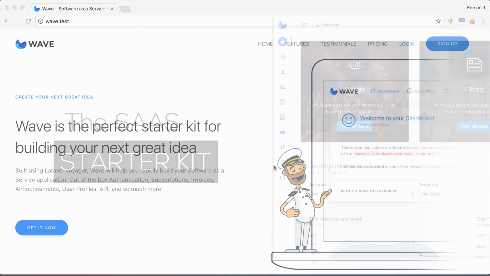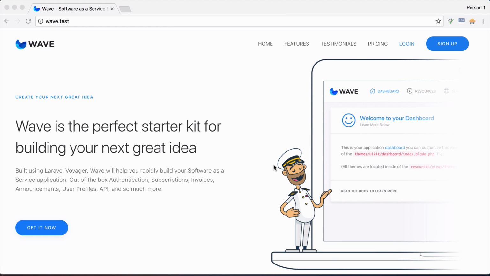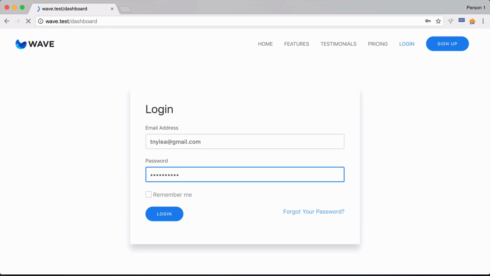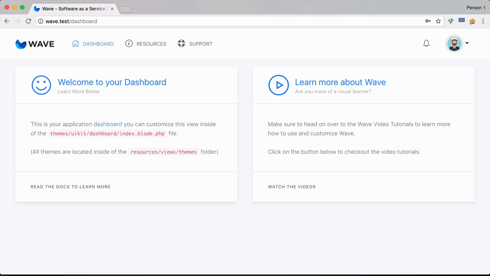Okay, so let's go through a quick demo and I'll show you what's available right now with the Wave project. As you can see, once you install Wave, you will have a basic landing page in front of you, and you can then configure all of this stuff on the page. You can also add features, testimonials, and separate pricing for your software as a service. And once we log in, we can go ahead and log in with an account, and you can also register for an account. If you would like your user to be able to sign up for a free account or only after they've paid, then you will have that option in the admin as well.